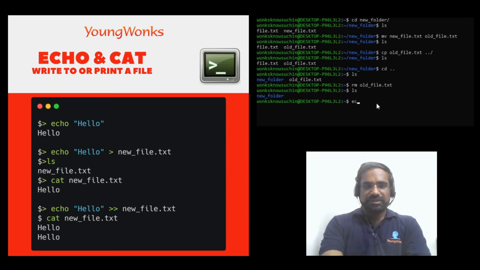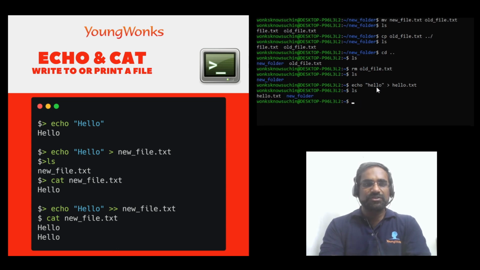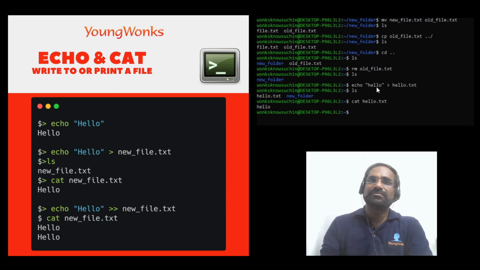line. So you can, for example, say echo, and you can say hello, and then put it into a text file using the greater than symbol, saying hello.txt. If you do ls, what you will see is there is a new file that has been created right there, and the contents of it can be displayed on the terminal using cat, and you can say cat hello.txt, hit enter. You see that the contents of the hello.txt file are just hello.